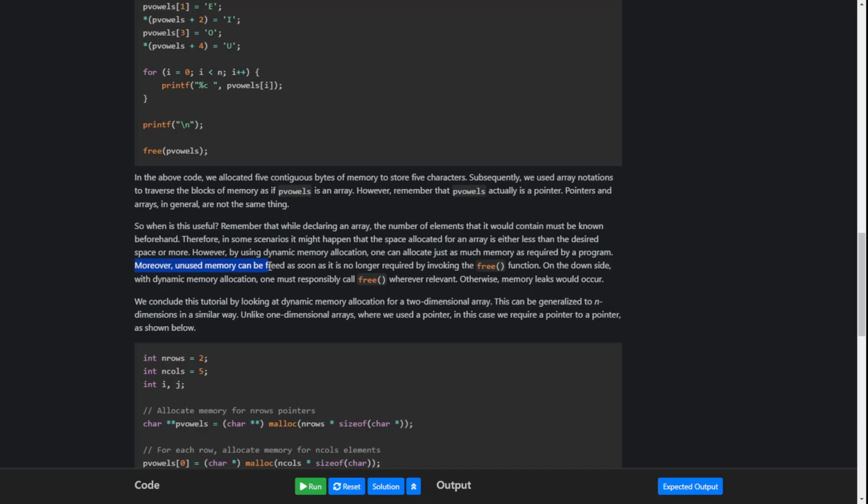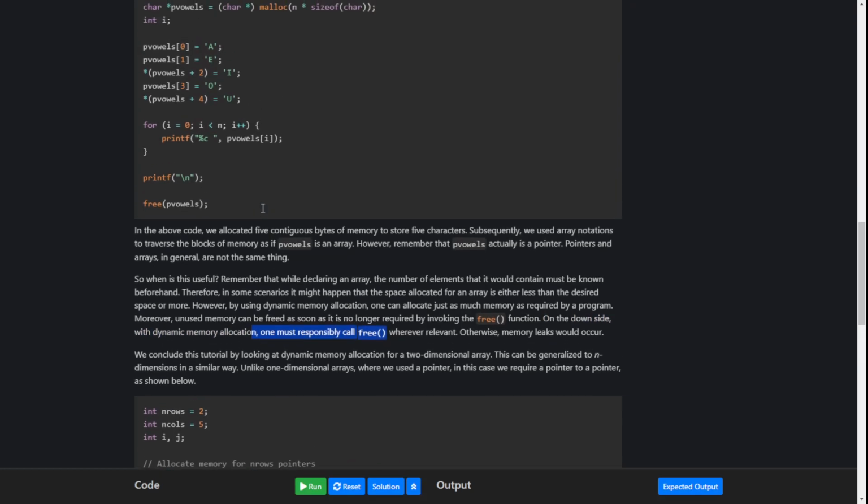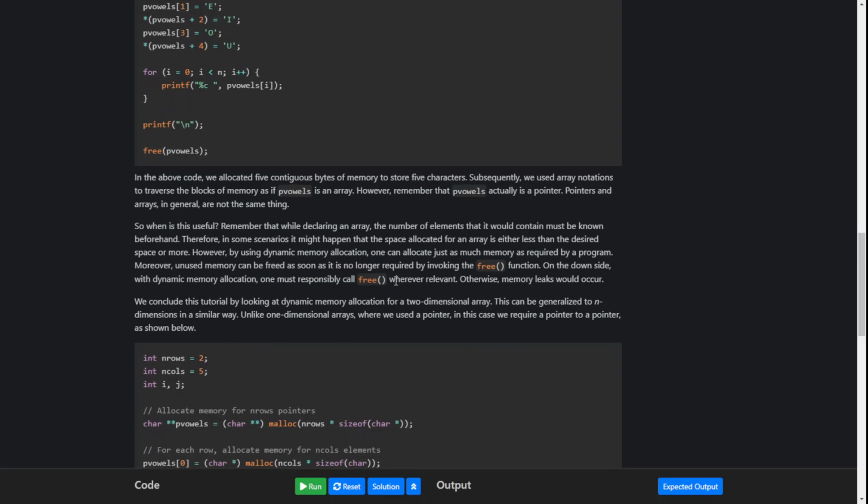Moreover, unused memory can be freed as soon as it is no longer required by invoking the free function. On the downside, with dynamic memory allocation, one must respond to, yeah, okay, so this is memory management pretty much, forever relevant. Otherwise, memory leaks would occur, okay?